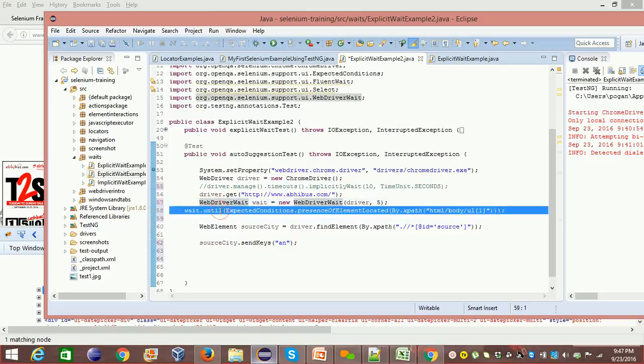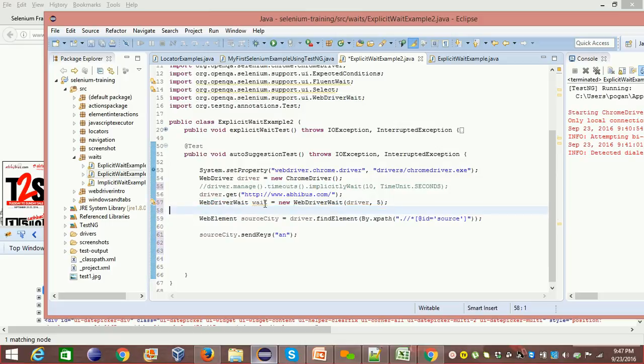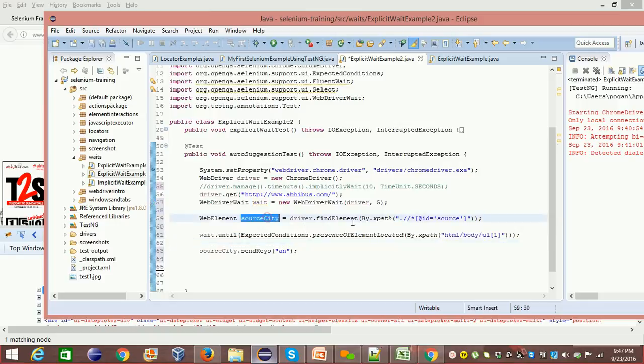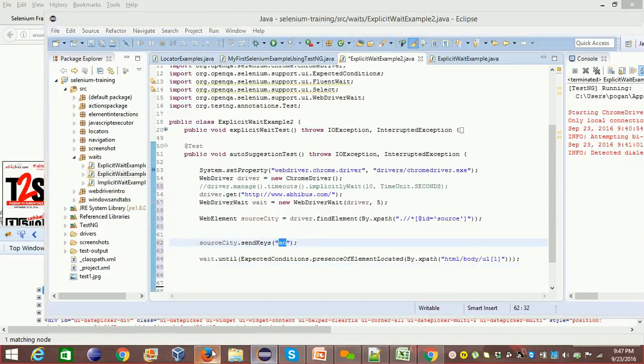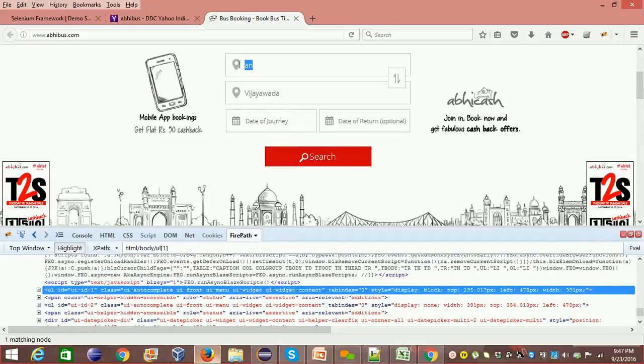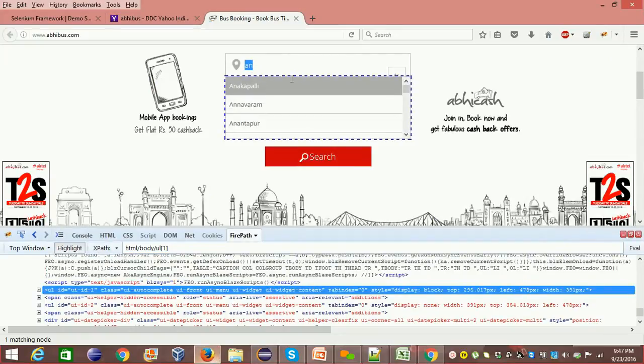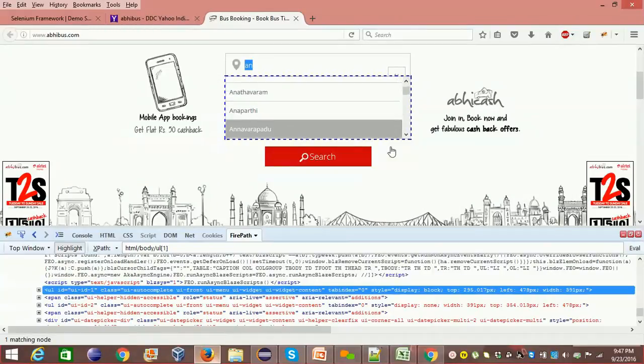So what I have done here is, initially I created just a wait object. Then in this source city field, I just entered the first two letters AN. What happens if I enter AN? See, it shows me suggestions. As soon as I type AN, instead of directly going and clicking on the cities, first I am waiting for this box to come. This box has all the values.